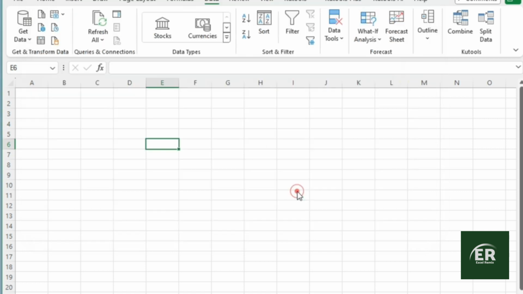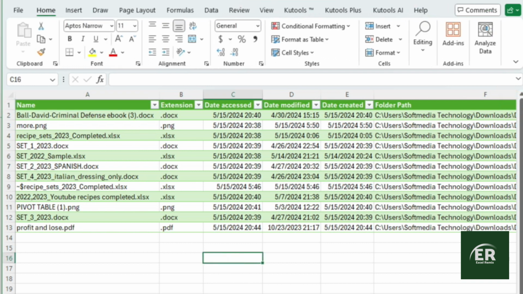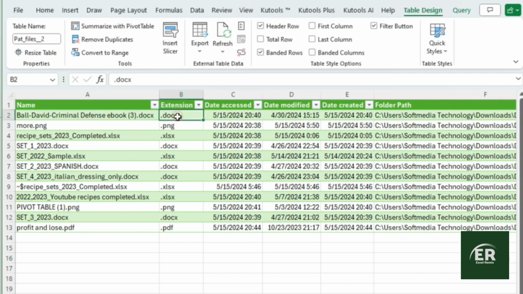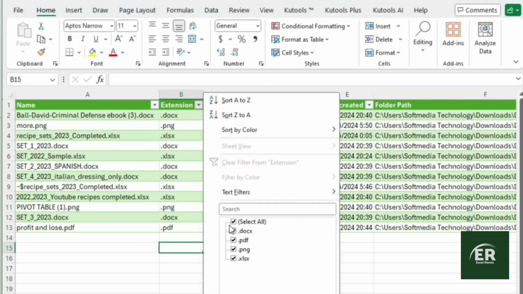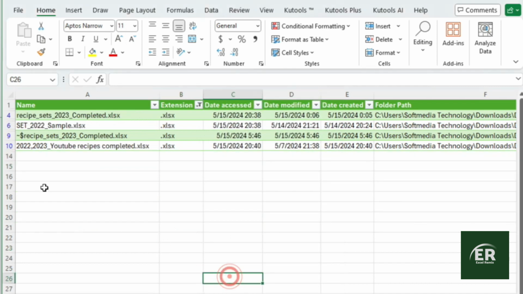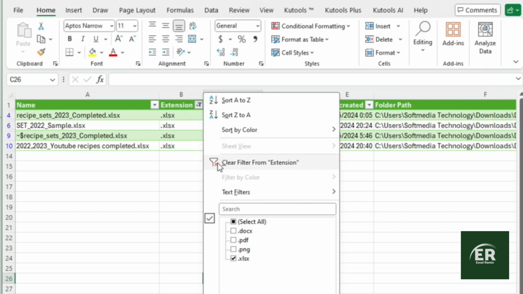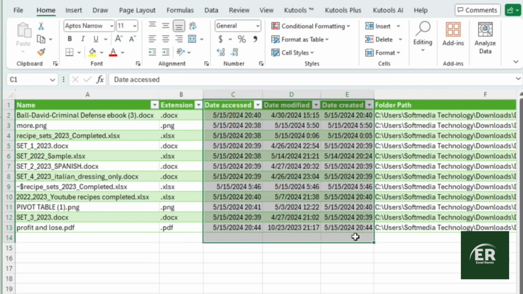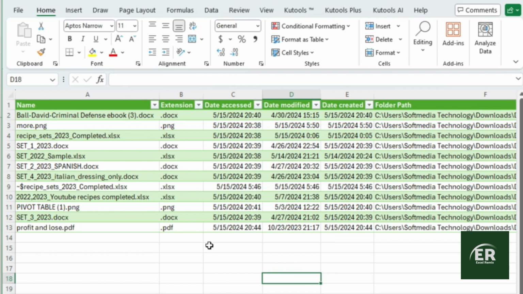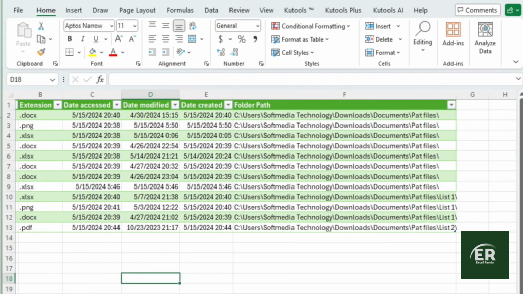Power Query brings all the files here, the Excel file, the PNG, PDF with their details in the form of a table. You can filter them by clicking on this little drop-down arrow. But if you want to remove some of the columns and add some other columns, like I want to remove these date columns and add columns like size and read only.